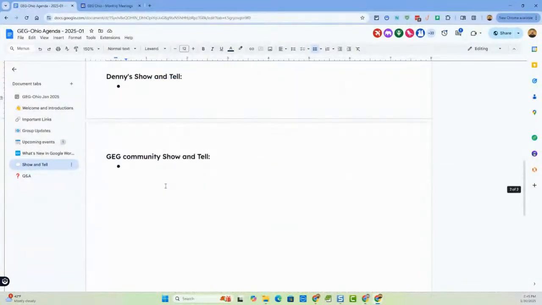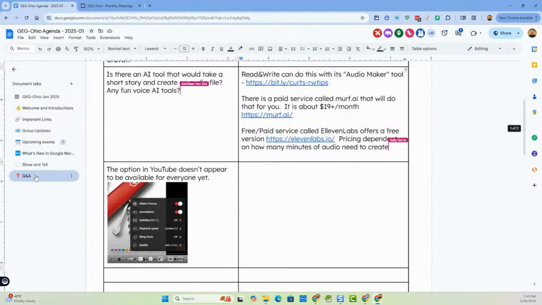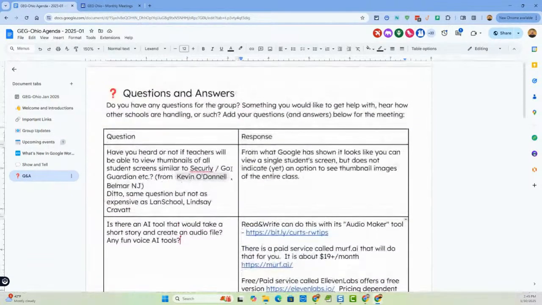All right. Well, that brings us to our final section, which is Q&A. And let's see what we got here. I think the first one we already answered. That was, do we know if the new class tools feature will allow teachers to view thumbnails of all of their students' screens at once? And this was the answer I gave earlier. From what I have seen, nothing indicates that yet. It's definitely a single student screen, but I do not know about multiples.